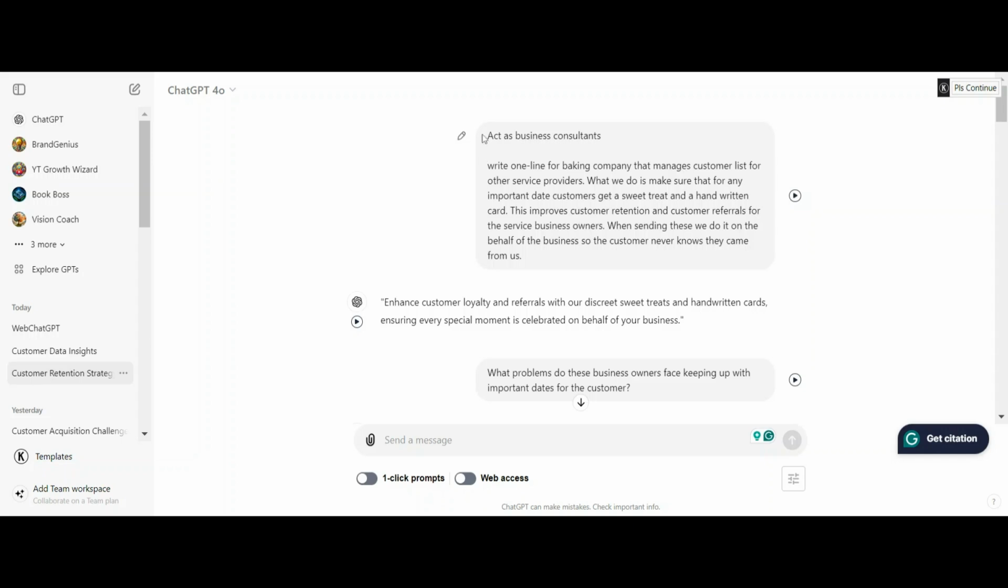So the first prompt that we're going to use is: act as a business consultant, write a one-liner for a banking company. That's what we're going to be using as I'm walking through. And if you decide you want the full training, this is the company that I'm doing. And I'm going to say why we're doing it. So we want the banking company, why it's important for the customer, and how it's going to improve their business. Okay. Once I do that, that is going to give me this statement here.